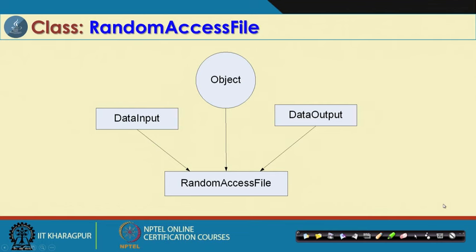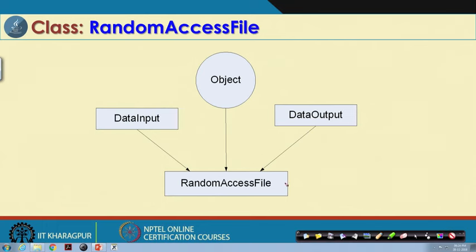So far as the random access file is concerned, the class mechanism is very simple. Here we see the class called RandomAccessFile. It has only two types, data input and data output. So, if we create any object of the type RandomAccessFile, then this object can take the input and the output. It is very simple. Now, we will see by means of an illustration how this class works.